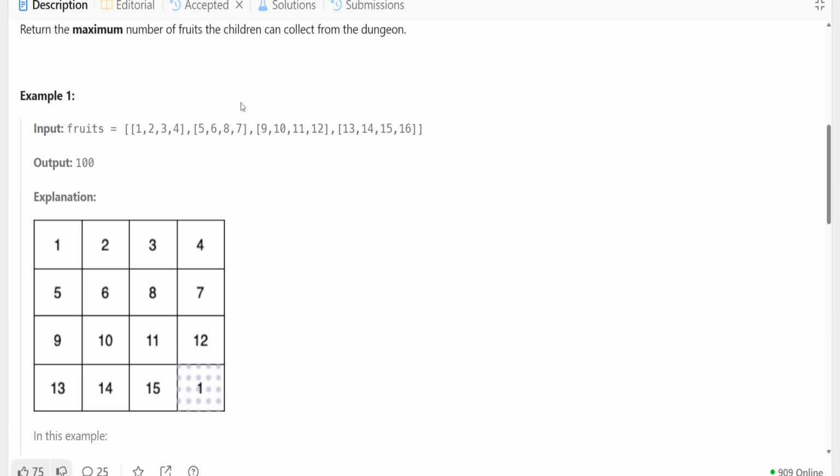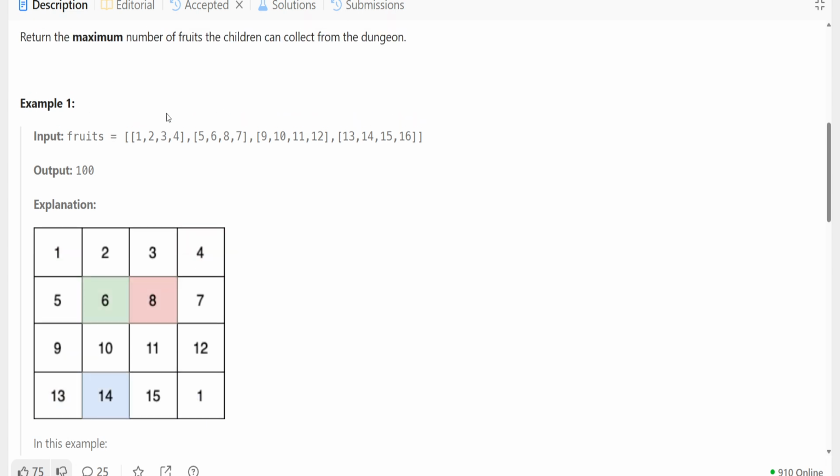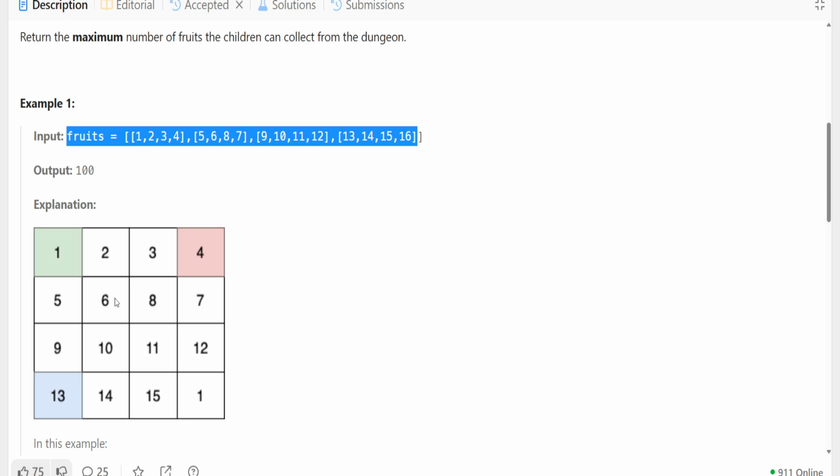So what is our goal? Our goal is to return the maximum number of fruits the children can collect from the dozen game. The fruits we have been given can be represented like this. Initially, as you can see, the children are at the corner and they have to reach here. They are moving right and collecting all the fruits, and the goal is to reach the last corner, n minus 1, n minus 1.